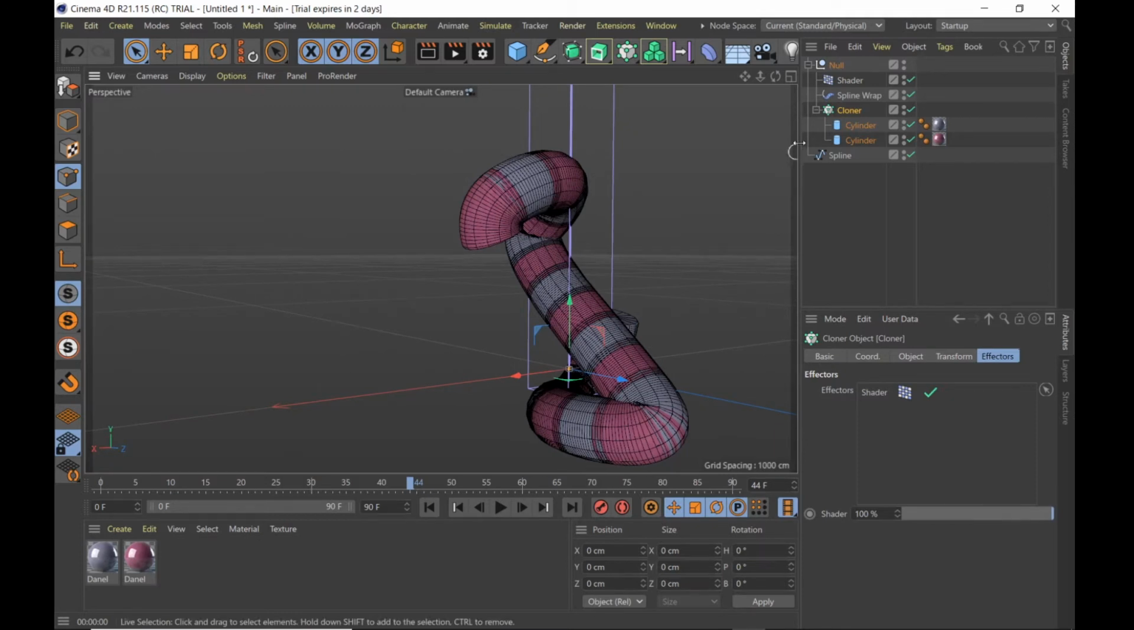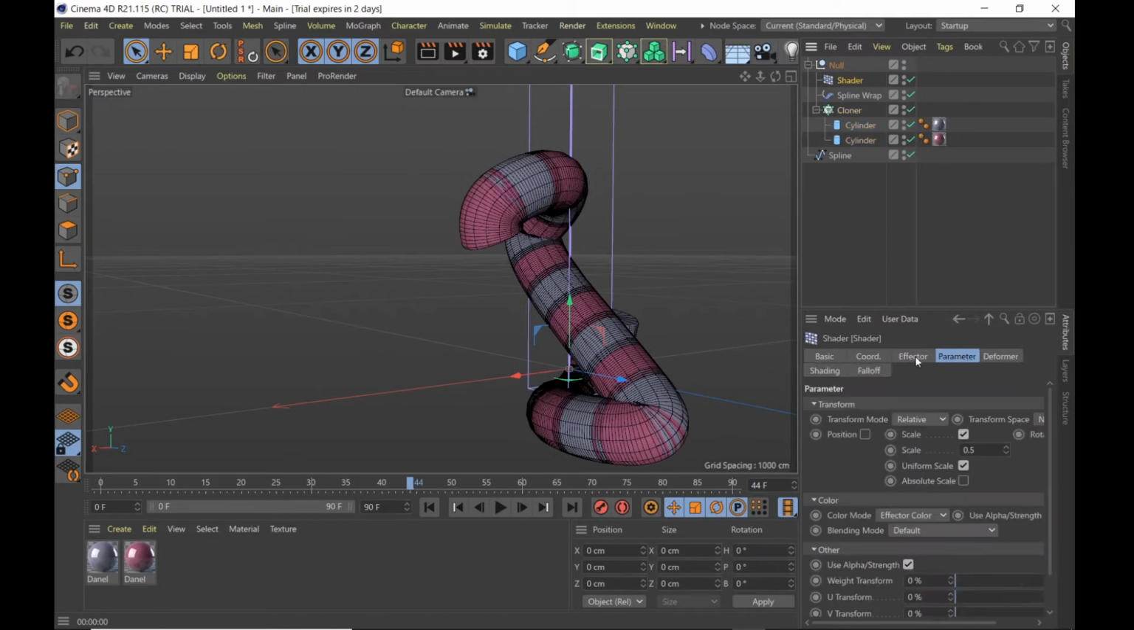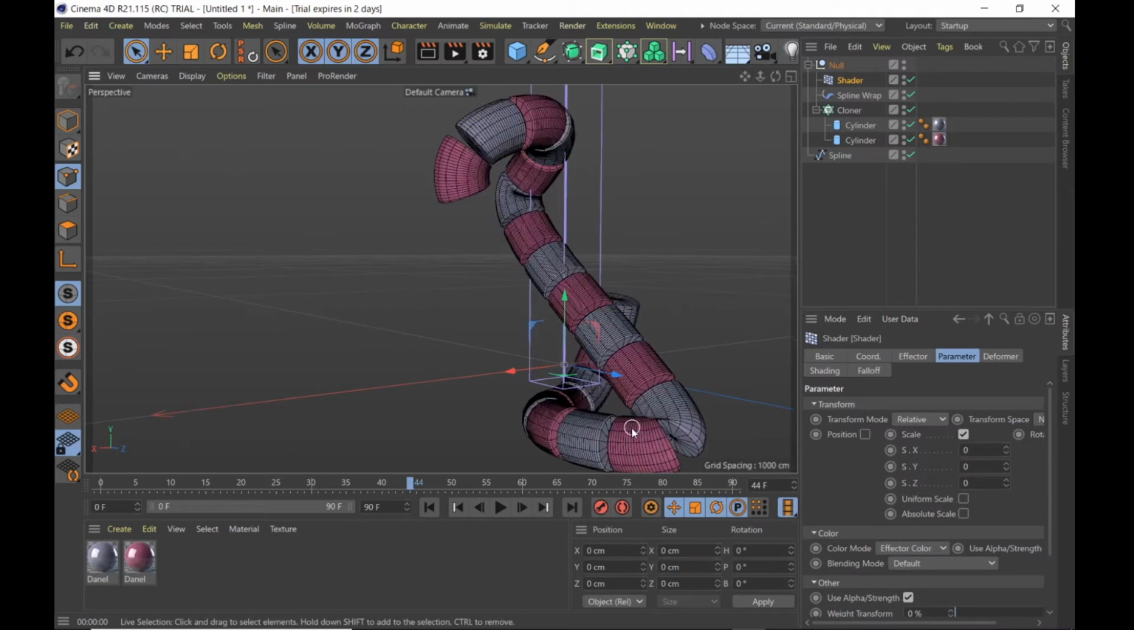Now it became fat, but go to shader and parameter, turn off uniform scale. Alright, and this scale Y, a little bit turn up, like maybe 0.3.